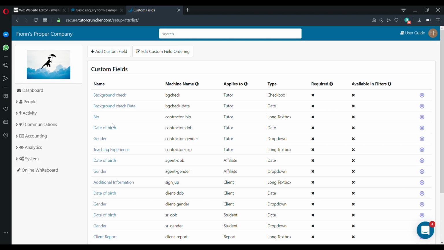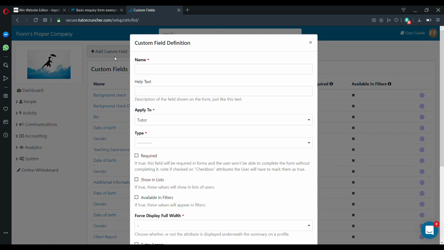So custom fields are your own unique bits of information that you want to record on people's profiles or on jobs or lessons. Today, we are interested in recording information on client profiles because clients are the ones who are going to be submitting those inquiries. So let's add our own new custom field. And let's call this custom field subject of interest.